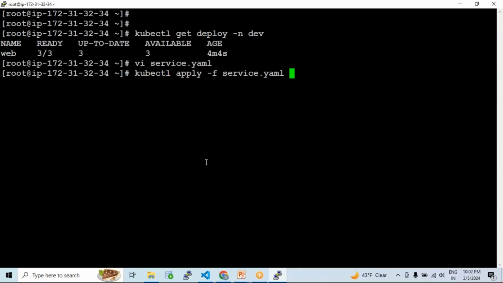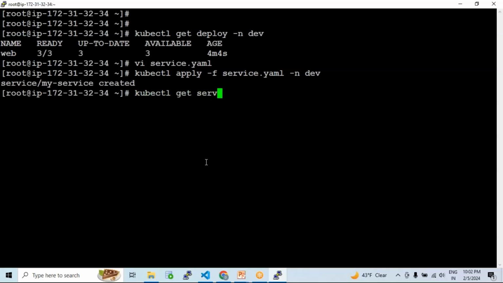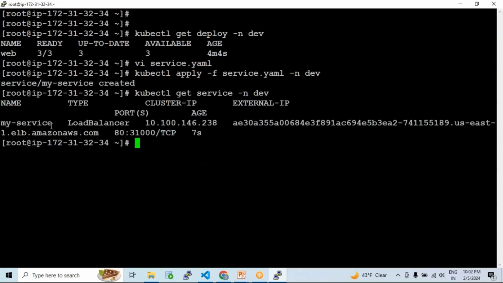Which application did you want to access? I want to access a dev application, right? You deploy it into a dev namespace. kubectl get service on dev namespace. So this service is now responsible to route the traffic to the pods matching the label, but it is going to check for the pods within the same namespace by default.